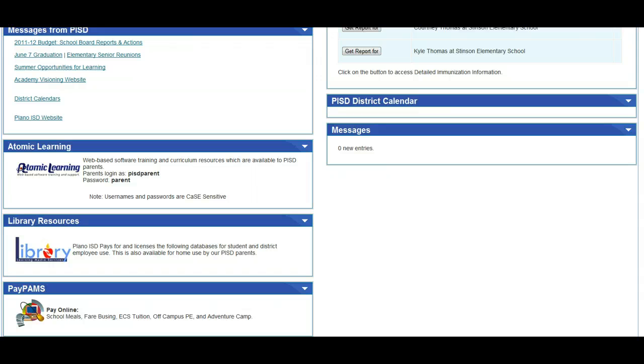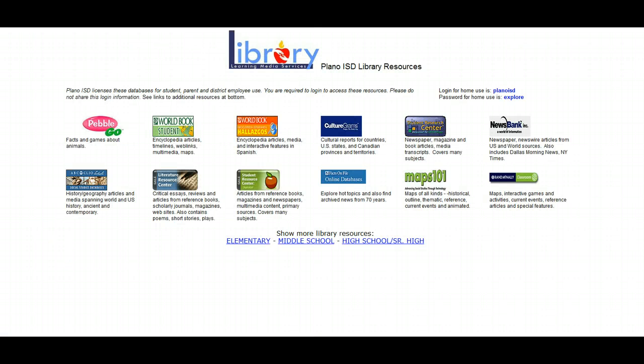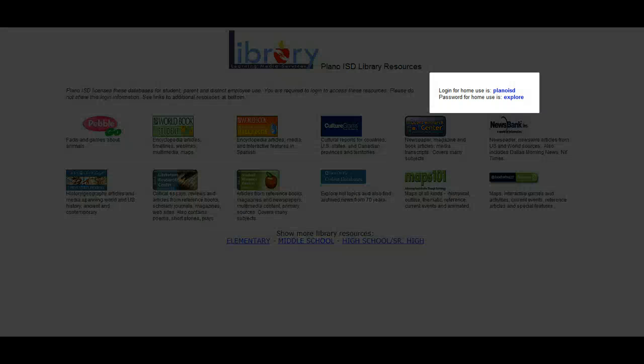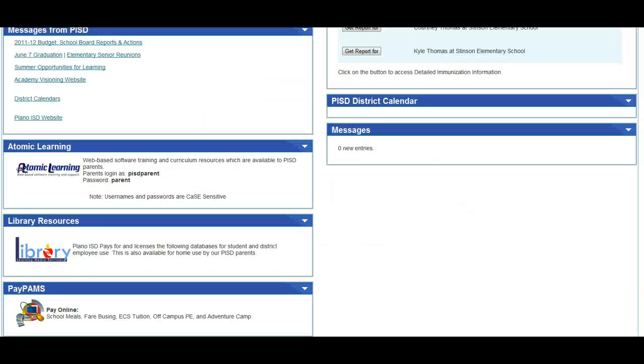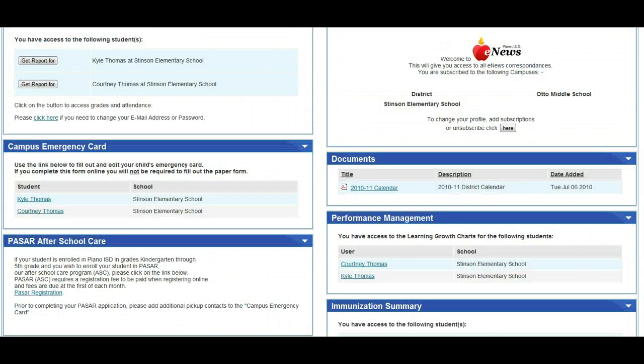And then also we have our library resources. Library resources list a variety of different places that you could look at to do research for your children or for yourself. And then there's also login information here for you to be able to use these sites. And then the last thing they have on the PISD tab at the moment is the PayPAMS information. If you click on that, that's going to take you to the district website with information about what PayPAMS is. And then it'll also give you a link to PayPAMS specifically so you can set up an account. So that's the PISD tab.